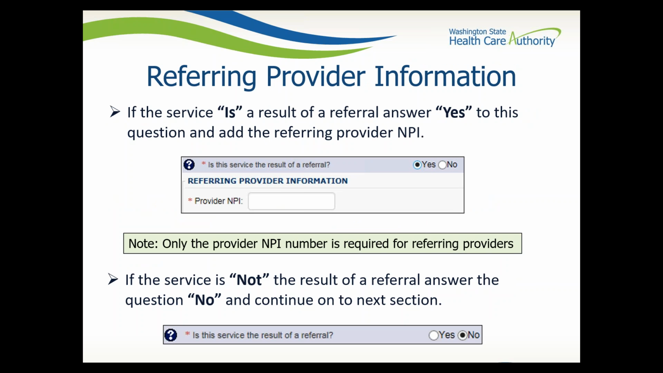This is the second question ProviderOne will need to answer. If the service was not the result of a referral, you would choose the no radio button. If the answer is yes, you would enter the NPI of the provider who referred the service.